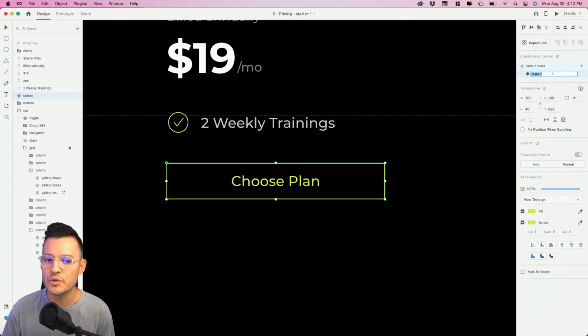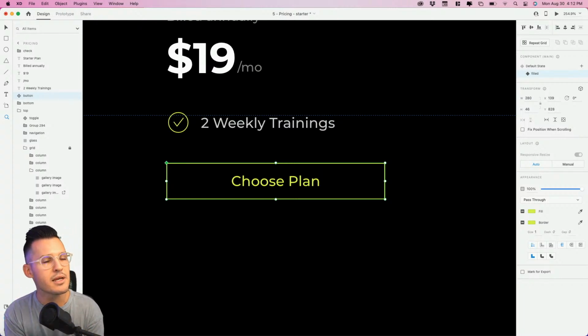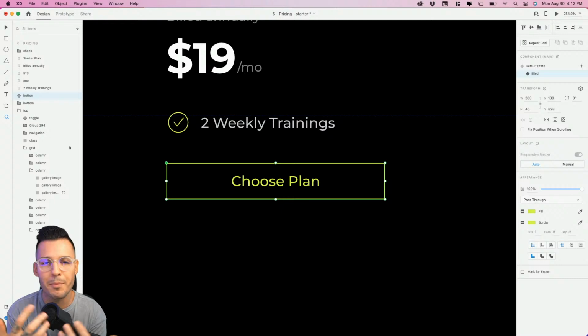Why don't we give it a new state? So the default is that outlined. Why don't we give this a filled state? You can use component states not only for animation, but also to start building out mini pattern libraries and design systems, right?